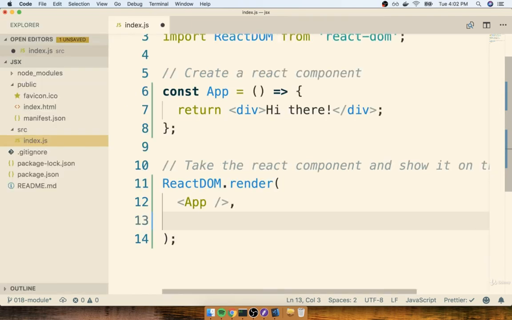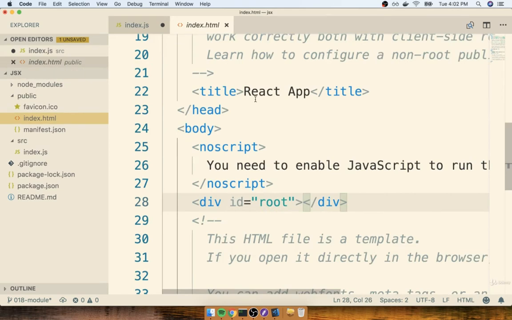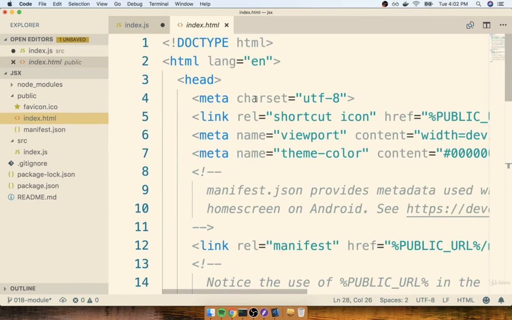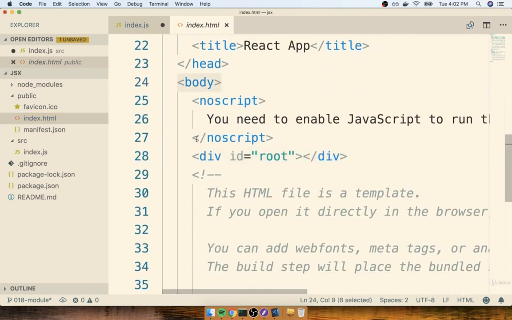Well, we haven't really spoken about it just yet, but you'll notice that inside that public directory, we have an index.html file. Right now, anytime that someone goes to localhost 3000, they get sent this HTML file right here. Inside of this HTML file, you can scroll down to the body. And inside the body, you'll see that there is a div with an ID of root.